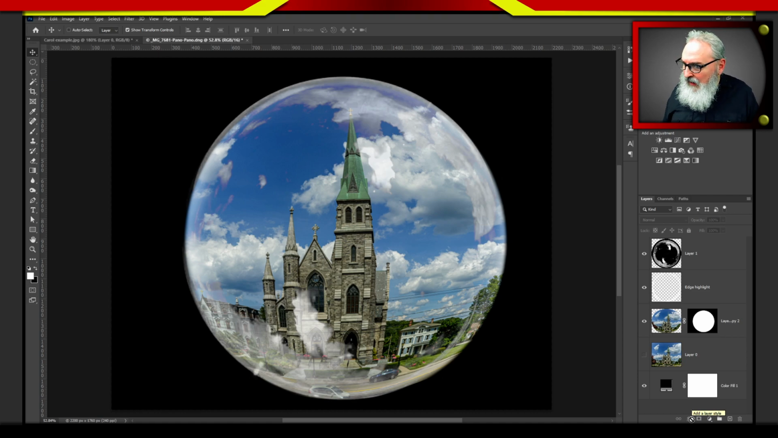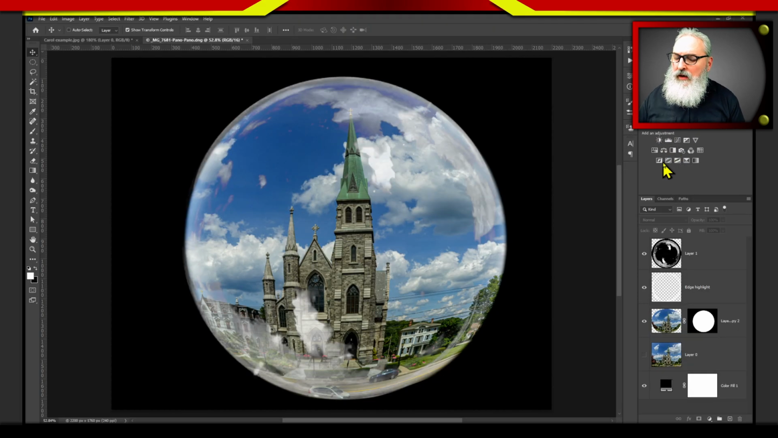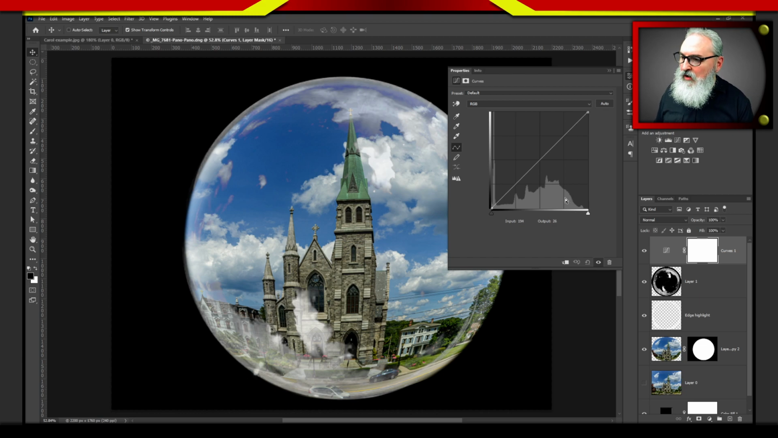The last thing I want to talk to you about is the adjustment layers. Adjustment layers, and that's these right up here. The most common layer that you will use as you edit will be your curves adjustment layer.